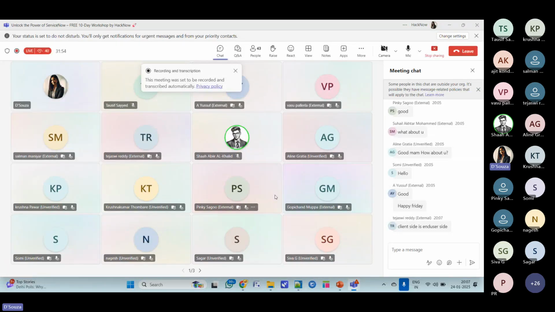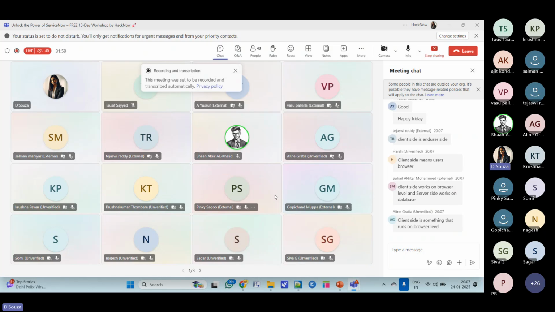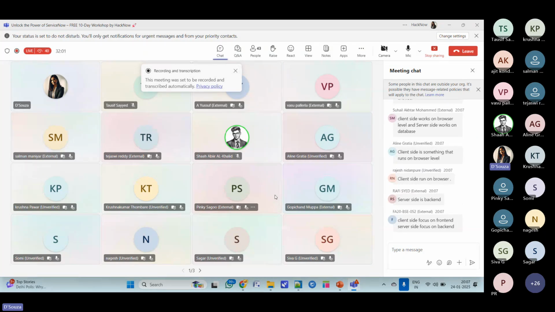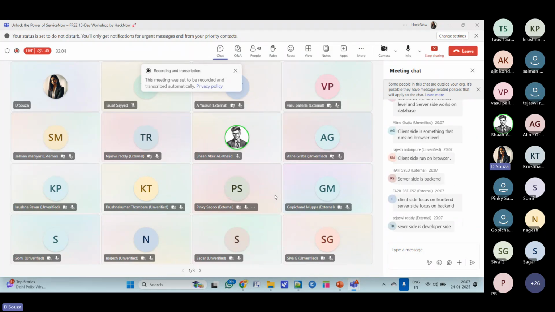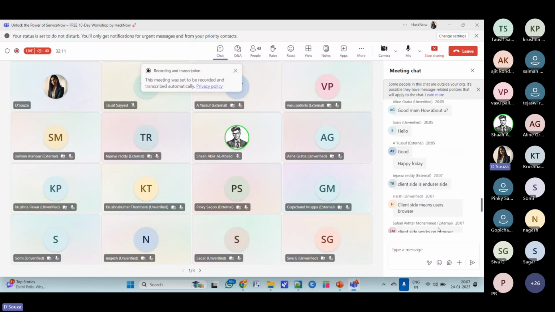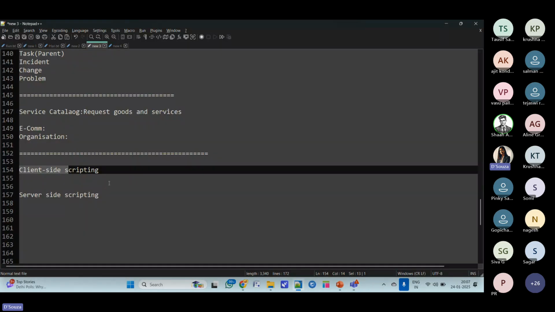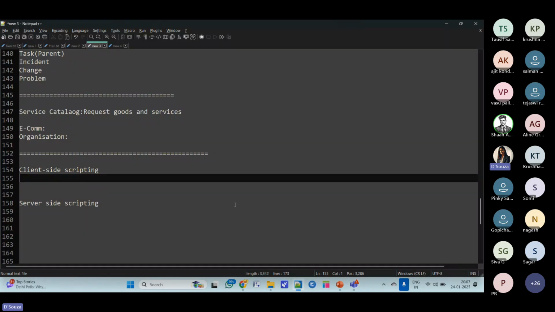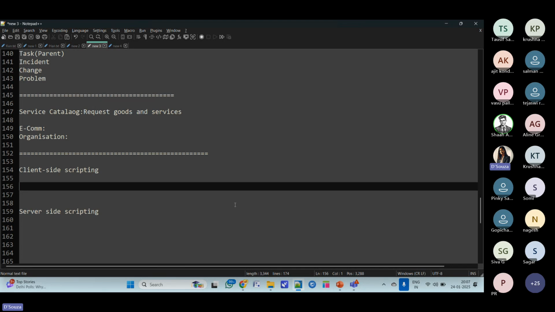Client side is end user side. Yes, you're right, Tejasvi. Client side means user browser. Works on browser, focus on front end; server side, focus on back end. Yes, you're right. Client does front end. Okay, so you people are right. Client side scripting is where whatever changes you are doing, you are able to see the changes on the web browser itself.